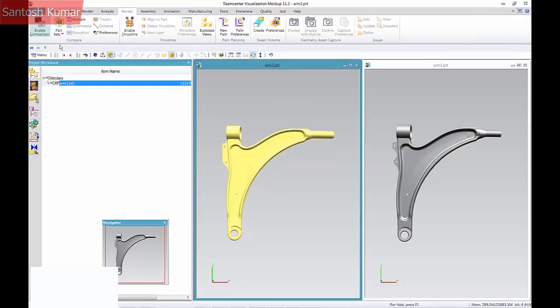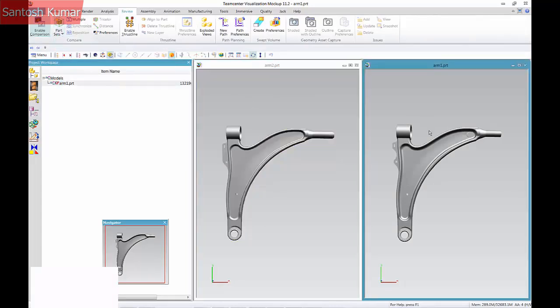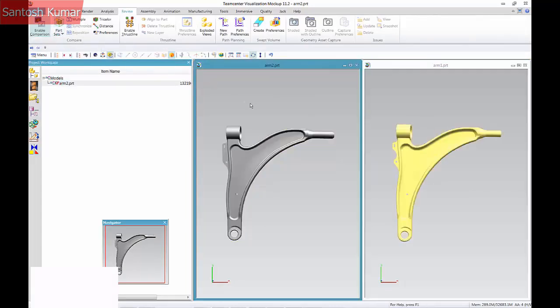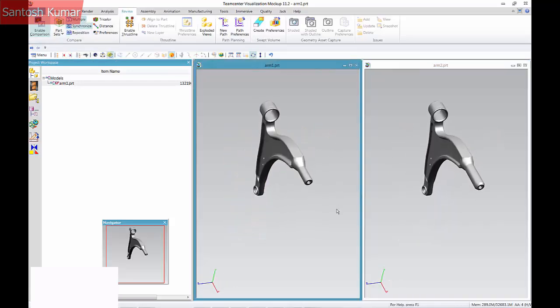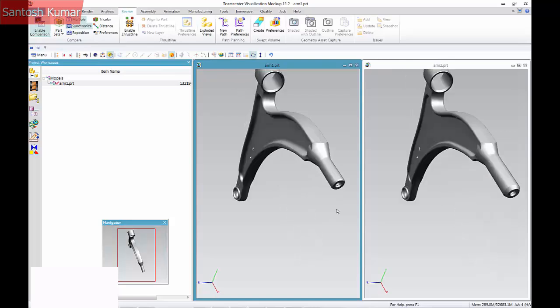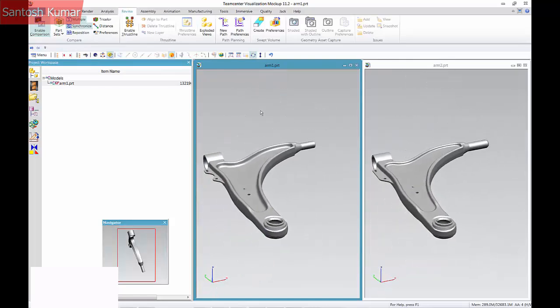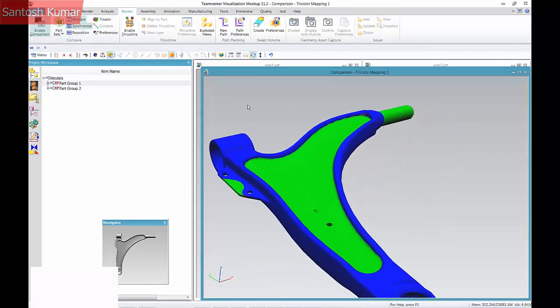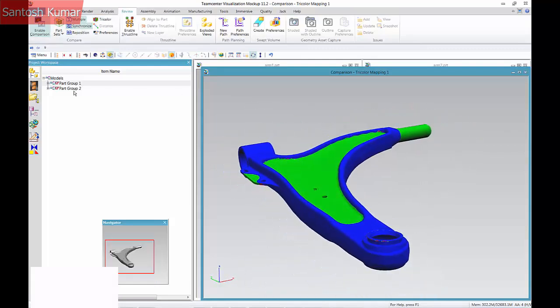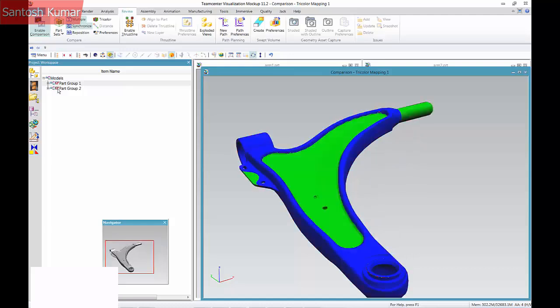Differences between parts and assemblies can also be reviewed. By selecting two part sets, the review can be undertaken. The parts can be visually compared. A tricolour analysis shows the differences between the two parts. The blue are the common faces, and the green are the faces in the second part that have changed.